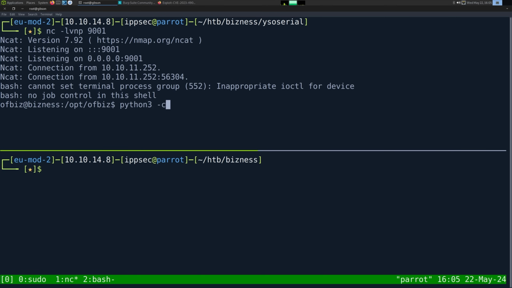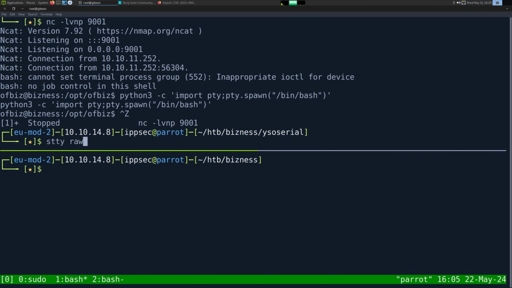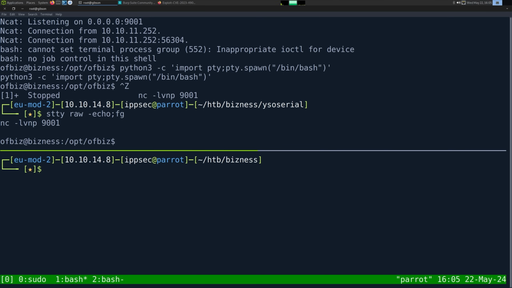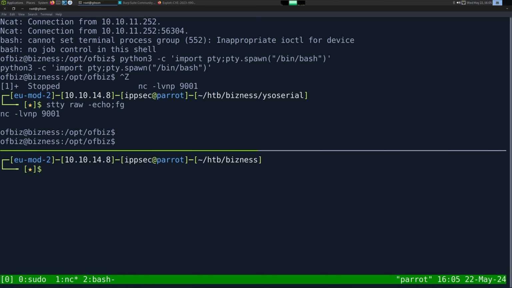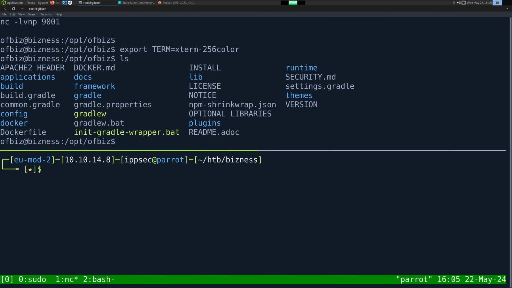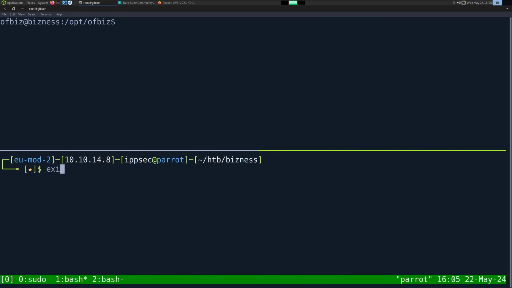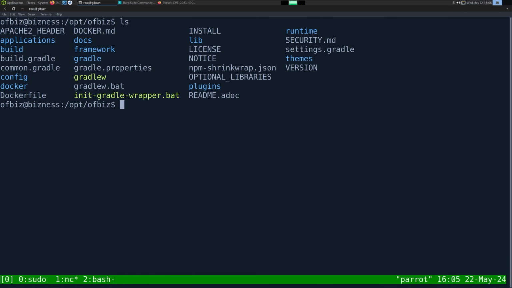So let's do python3 -c 'import pty; pty.spawn("/bin/bash")', then stty raw -echo; fg, enter. And now we can do things, or we have to export TERM equal to xterm. Is it like xterm-256color gets us color? Yes, it does. Okay. So now we're on OFBiz.